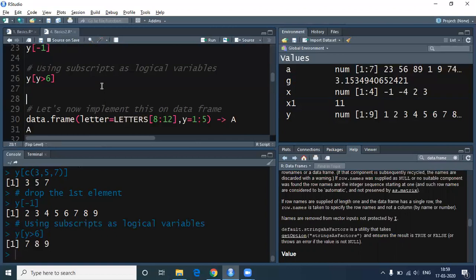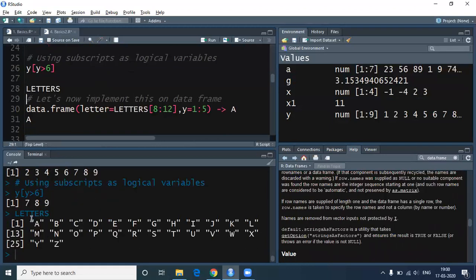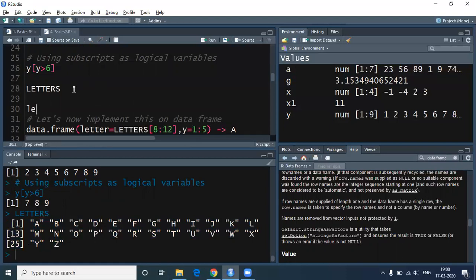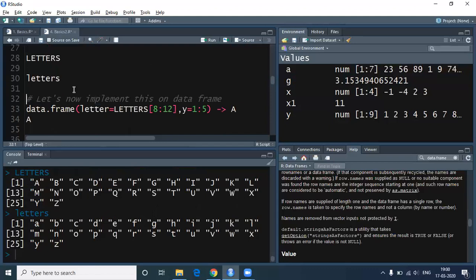And now I hit enter. So I would be having all my alphabets from A to Z. Again, now if I take things with small casing and hit letters, you can see I have all my letters in smalls.